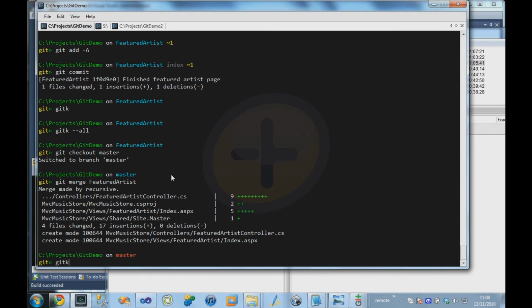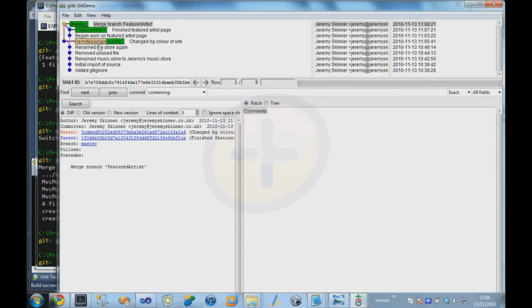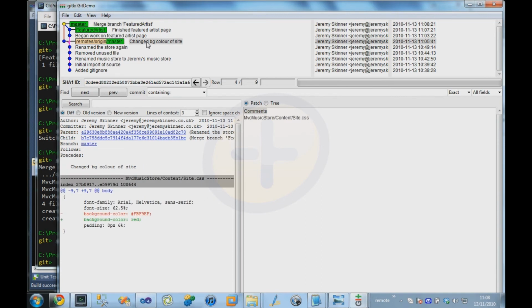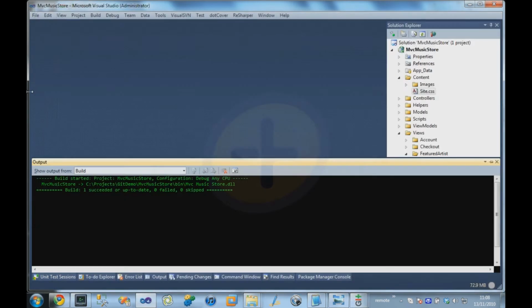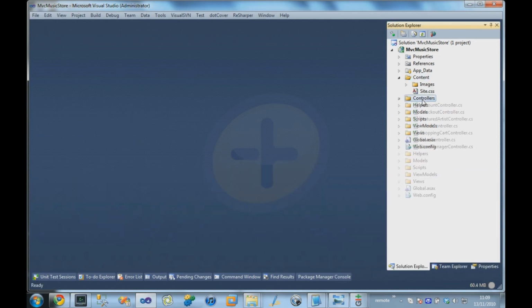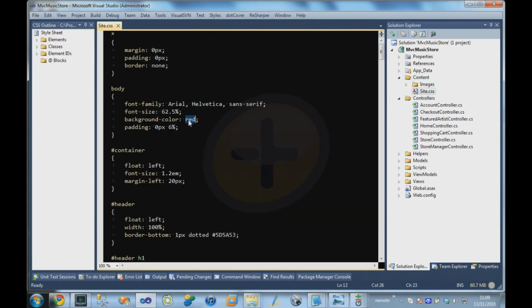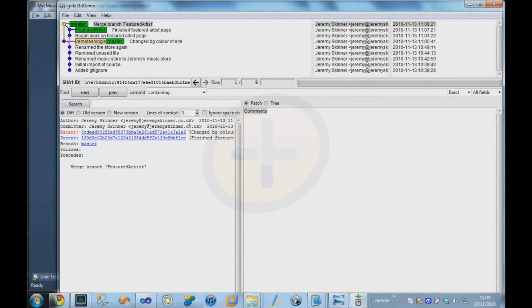If we bring up the repository history, you can now see that it created a new commit for us, which is a merged branch featured artist, and this is on the master branch, and it's a new commit which has two parents. One was the last commit on featured artist, and one was the previous commit on master. So there's a new commit that brings those two branches together. So now all of the changes from featured artist are in master, and we can prove that by going back to Visual Studio, and we can see that we have our featured artist controller, and we also have the red background color. So both of those changes have now been merged into our master branch.